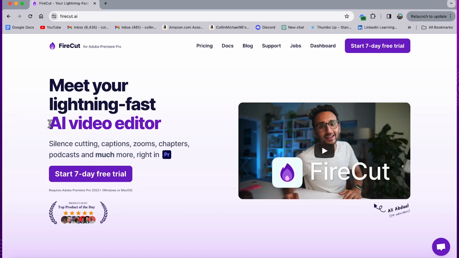So basically what this does is it's an AI video editing extension for Premiere Pro where it's going to help you edit faster. It can do silence cutting, it can do captions, zoom ins, chapters, it can help you edit podcasts and much more. And let me just show you this real quick.